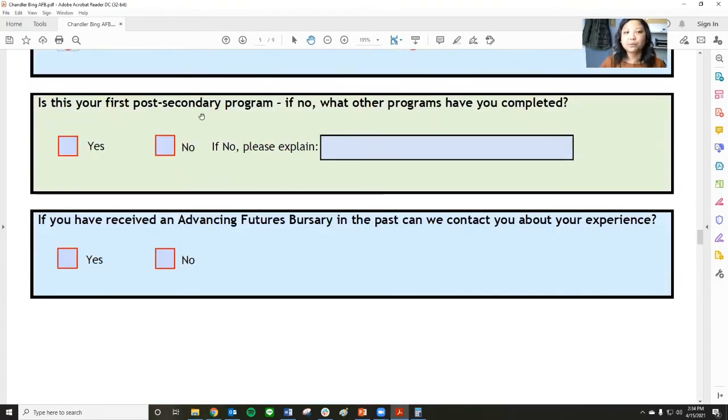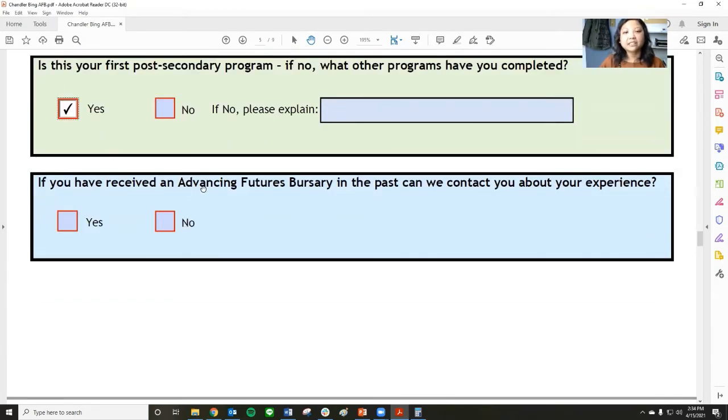And is this your first post-secondary program? It is. And if you have received an Advancing Futures Bursary in the past, can we contact you? So he has not. So it's either yes or no. If you have not received an Advancing Futures Bursary in the past, just put no.